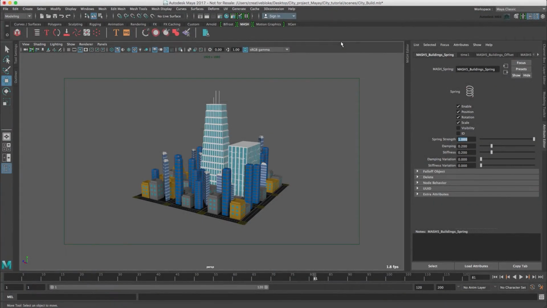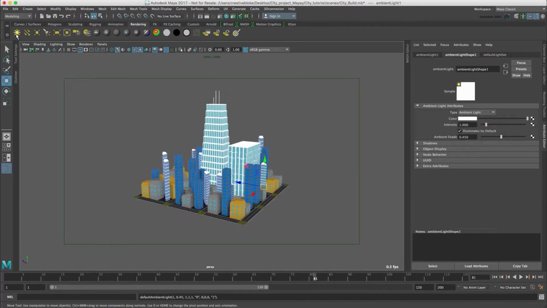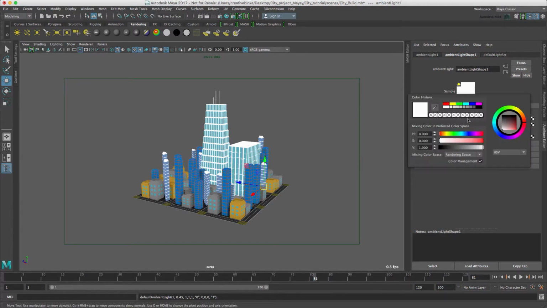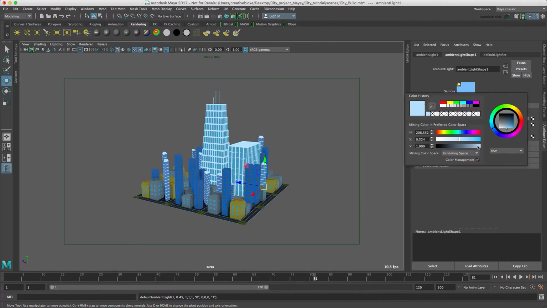To make the scene a bit more lively, let's add some lights. In the lighting viewport menu, let's switch on use all lights. We could have pressed the number 7 as well. And let's switch to the rendering shelf and add an ambient light, which is down in the bottom there. It's a bit too bright, but rather than reduce the intensity, let's just change the color to a sky blue because we want this light to mimic the sky. That's good. And we will just change the value of that down to about 0.65.